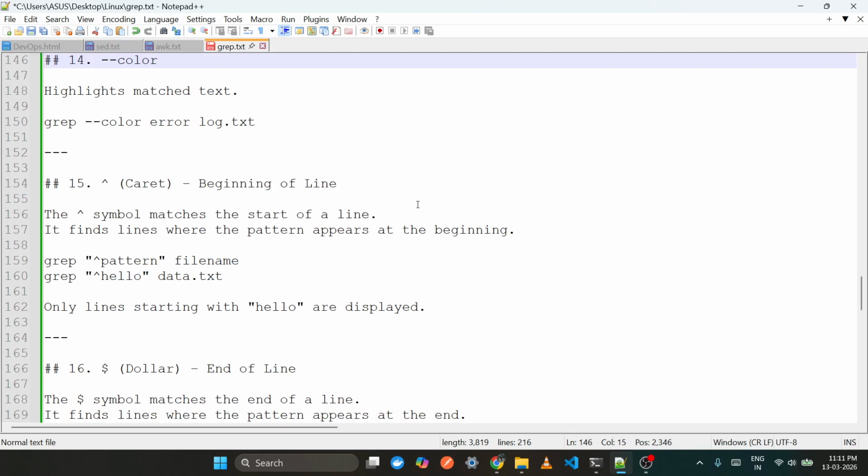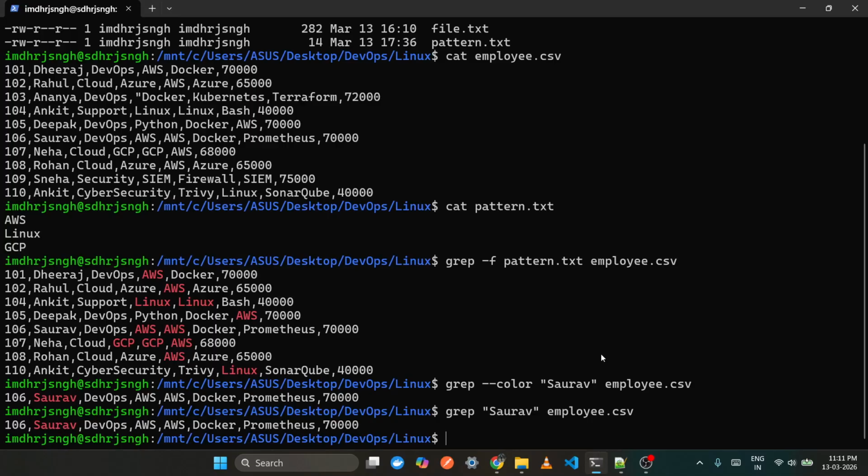Now comes the caret. For what purpose are we using the caret? Whenever we want to search those lines which start with some letters or some characters, in that case we use the caret symbol here. I will show you how we carry out these operations.